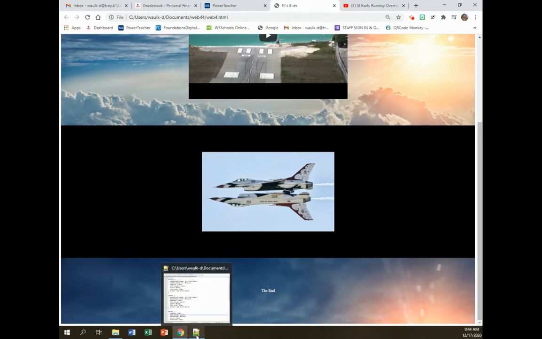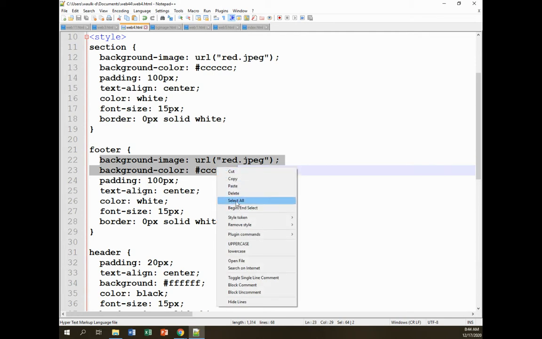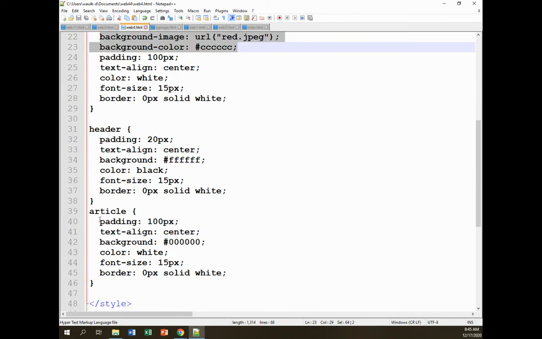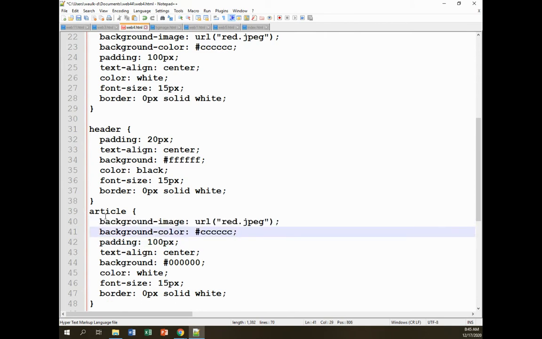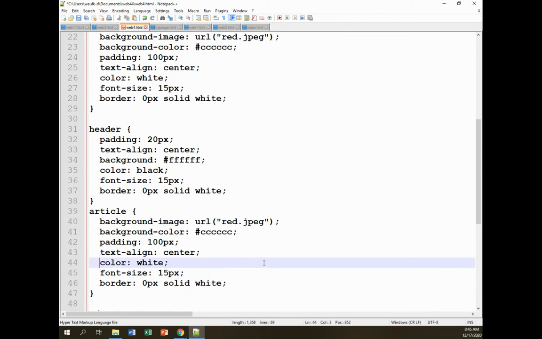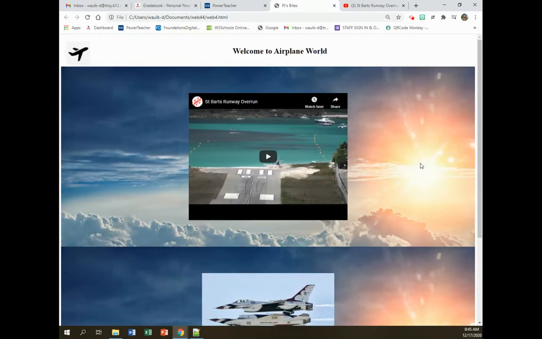Now I can also take this same code, copy it, and put it in my middle section. Just got to remember to get rid of this. Save. So now everything is the sky background.